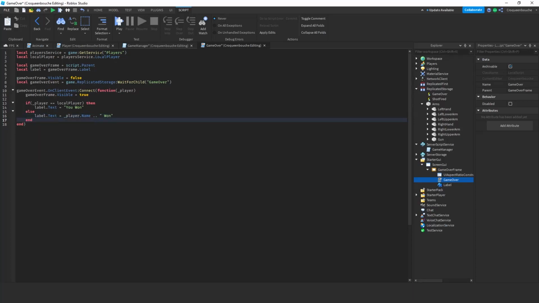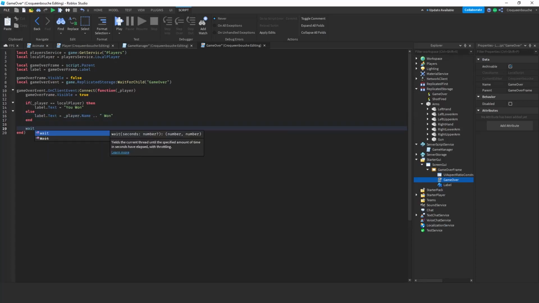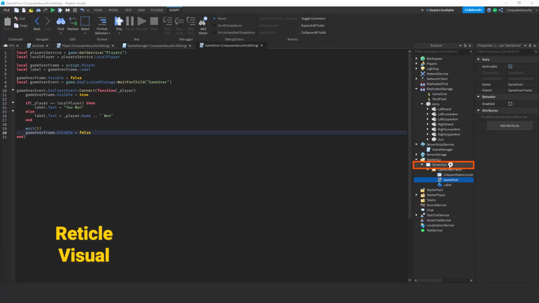Like we did in the game manager script, we are gonna wait for 5 seconds. Then we are gonna hide the UI again, because the new game will start. This should cover our game over UI. Now let's add a reticle visual UI element.